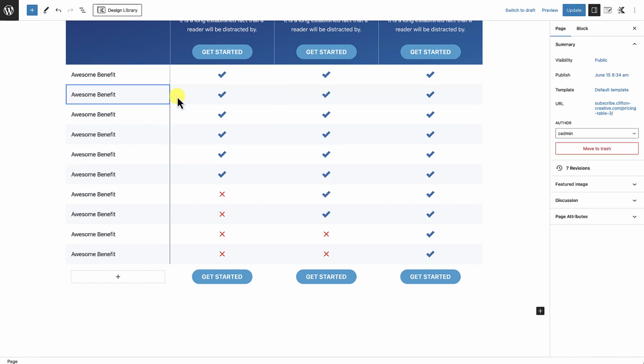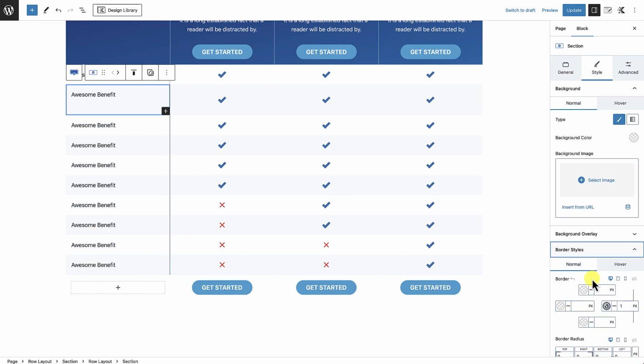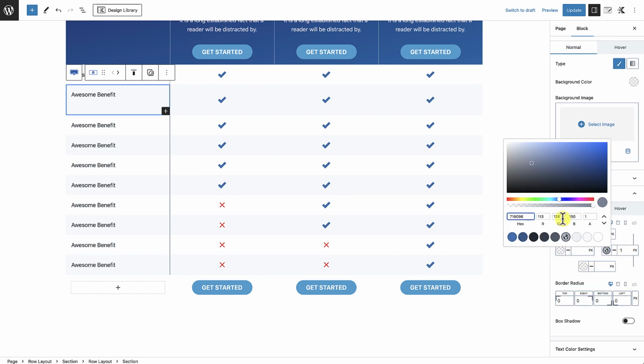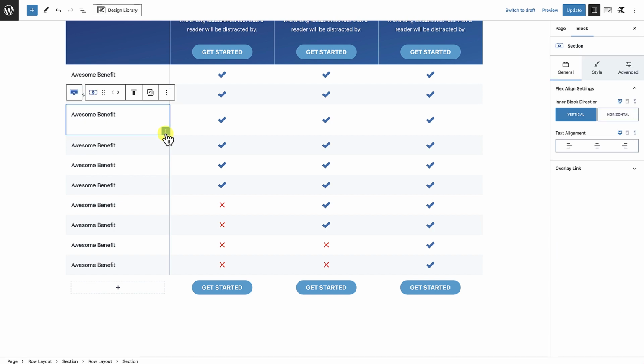Okay, that looks more subtle. So I like this a lot better. Okay, so now I know I can just go to each section, go to Style, Border Styles, select the color, and reduce it to 50%. Okay, so I want to do that for the rest of these.